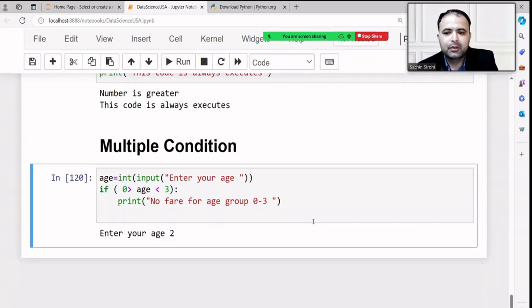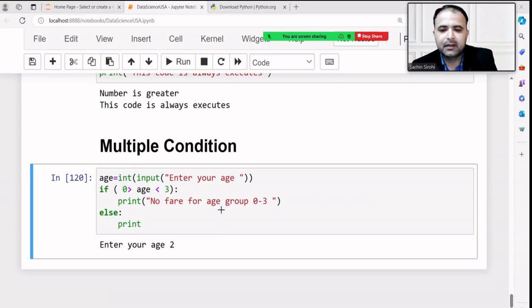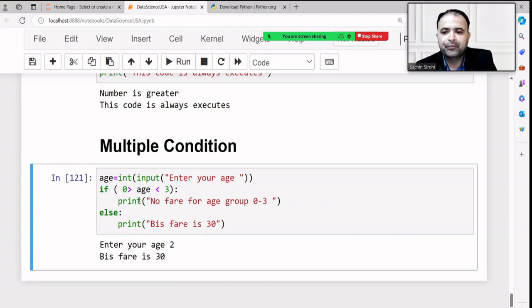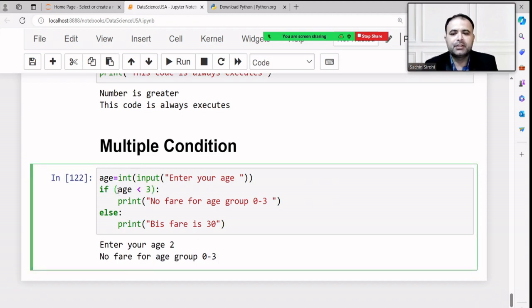And for the else condition I want to represent here, bus fare is 30. It depends on us. If I pass 2, it will give 30. The reason it is not directly performing this one is because the condition is not true. If I directly check age less than 3, like 2, there is no fare.